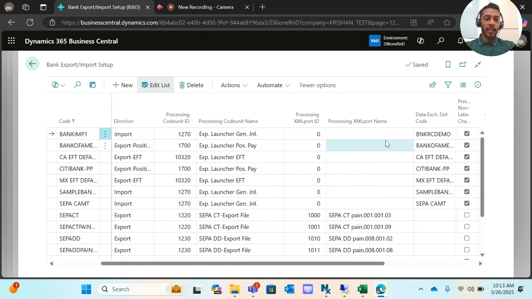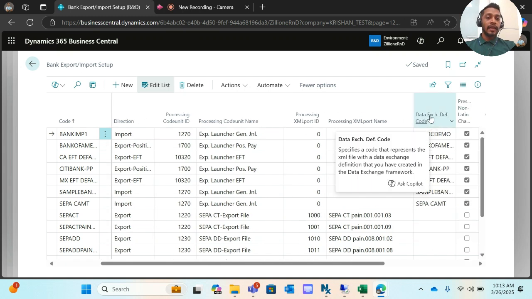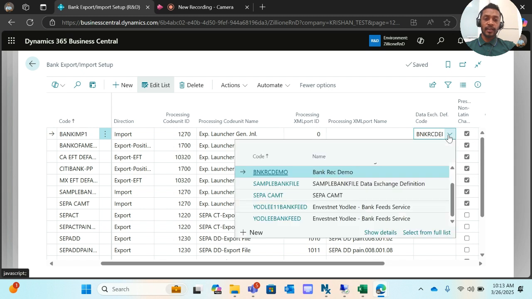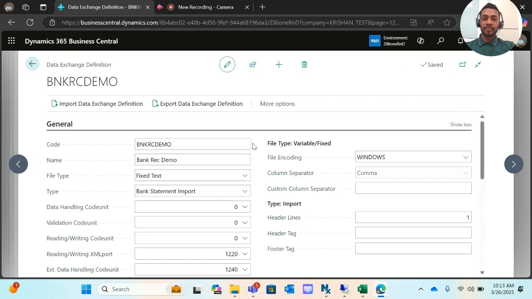After that, you will have to give the data exchange definition code here. For that data exchange definition, you can directly go to that table and create a new one. If not, you can go to the Data Exchange Definition table directly from the global search. So I'll show you how I have set this up for the bank statement upload.